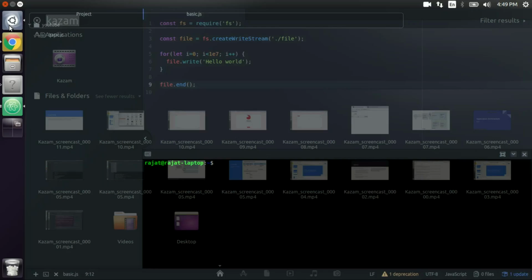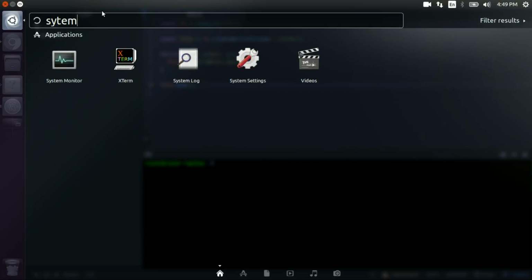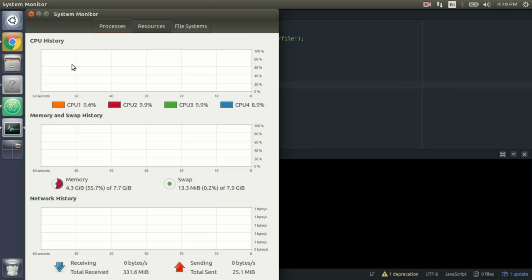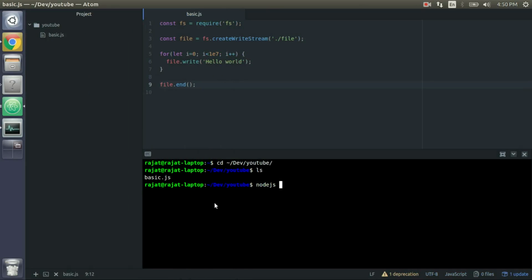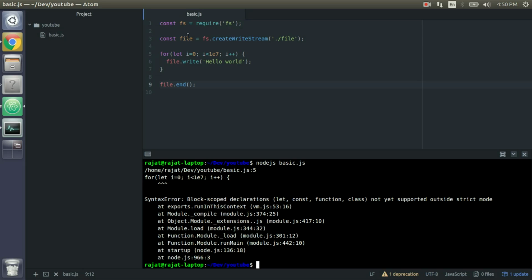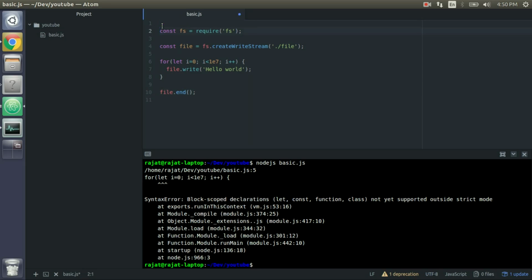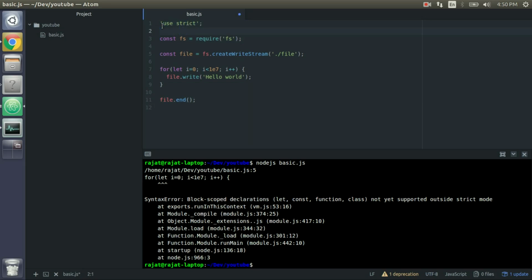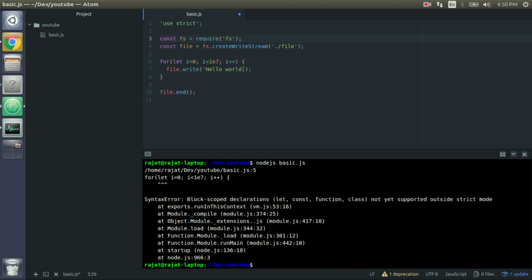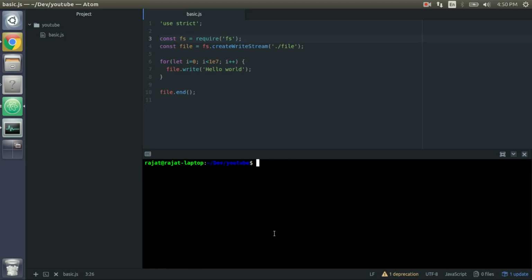Before we do that, let's quickly start the system monitor so you can see the effect of running this program on my system. Node.js basic.js, and press enter. Okay, so we have to use the clause "use strict" so that Node.js can process const and let, because it is not supported in the legacy mode. Let me clear this up. Clear. And now we are going to run our program.